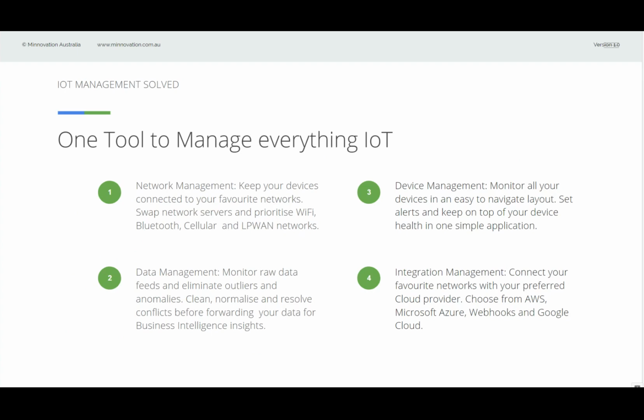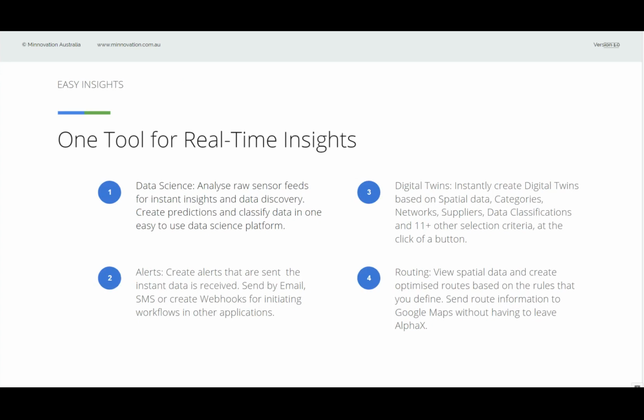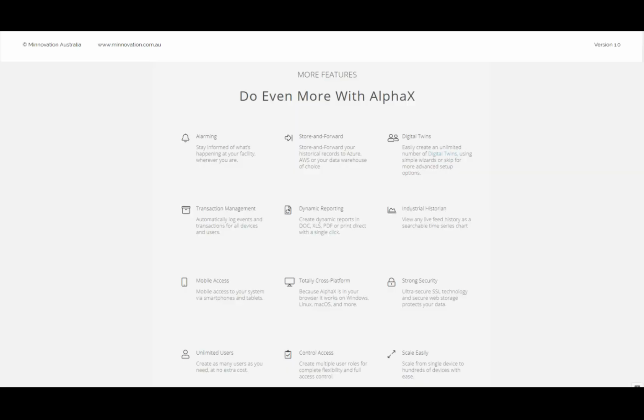There are 4 things that AlphaX does to manage your IoT data. It manages the networks, it manages devices and device provisioning, it manages data and raw feeds, and it manages integrations. And from an operational insight perspective, there are 4 tools that it really provides: data science, alerting, digital twins, and routing. And there are a whole heap more features that AlphaX has under its hood. We're not going to get into them today, but there is a list of some of them. So without further ado, I'm going to give you a quick demonstration of AlphaX and the way that it can manage networks.